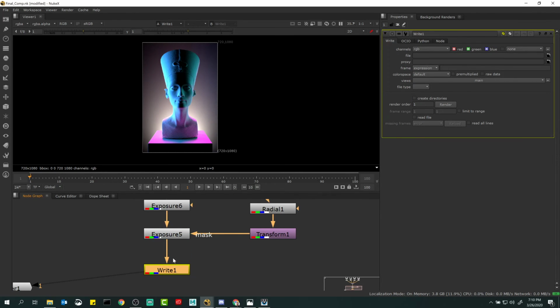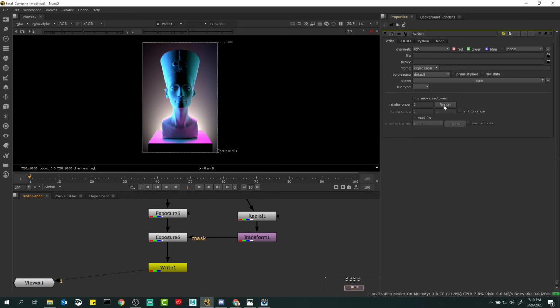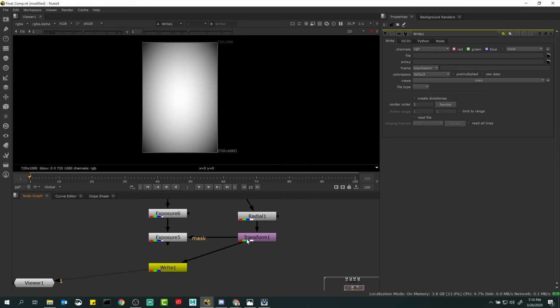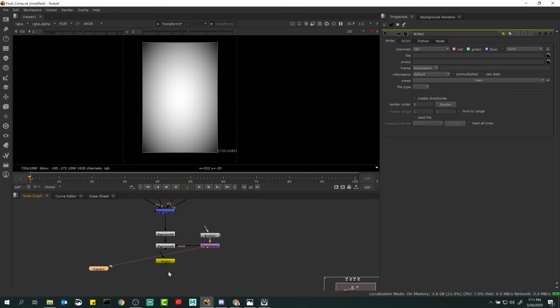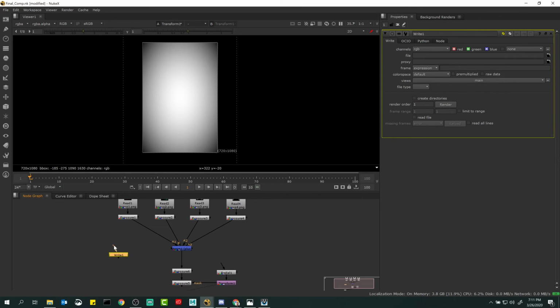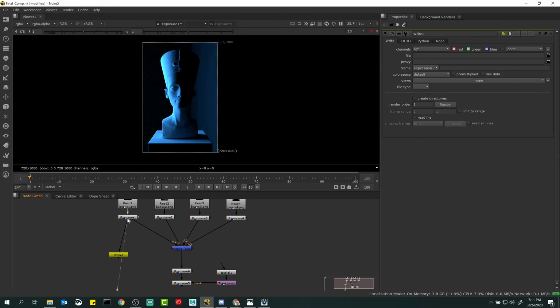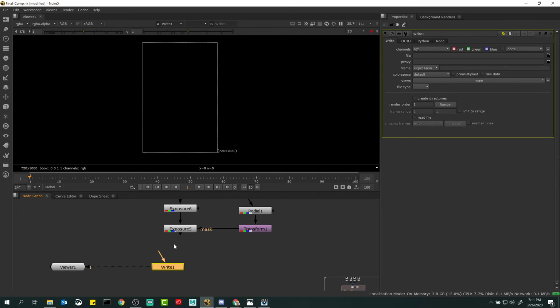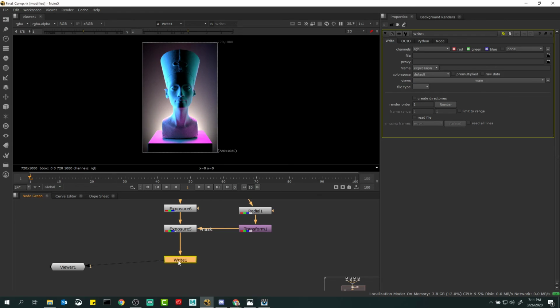Now on the write node, eventually we're going to hit the render button, and it's going to render whatever is going into it. That means if you happen to have it connected to the wrong information, it's going to render that as the image. Whatever's going into it is what it captures. If it's up here and the exposure node from this is going into it, when you render it out, it's going to be that. So you have to be careful where this is sitting. I want that final image there to go into it.